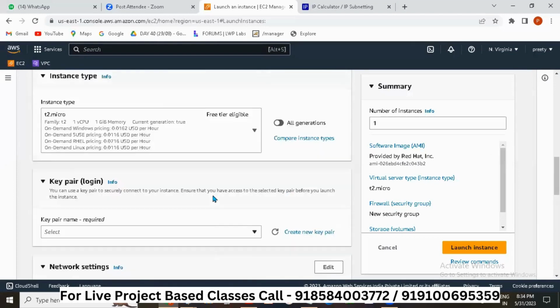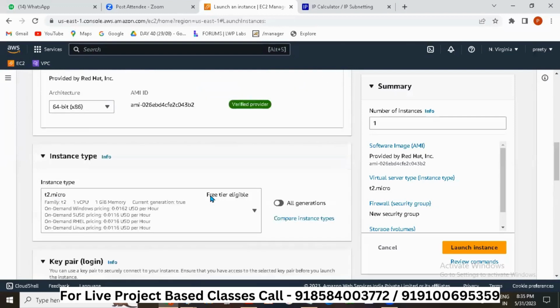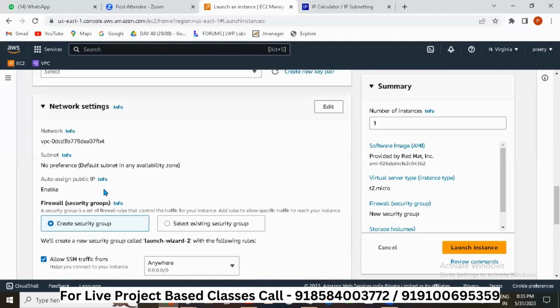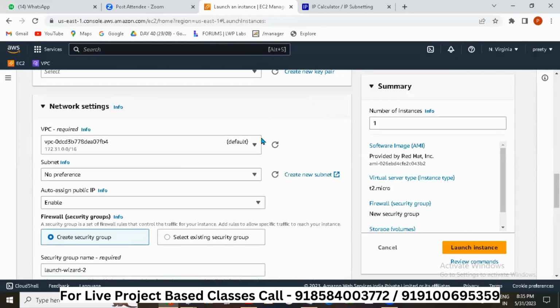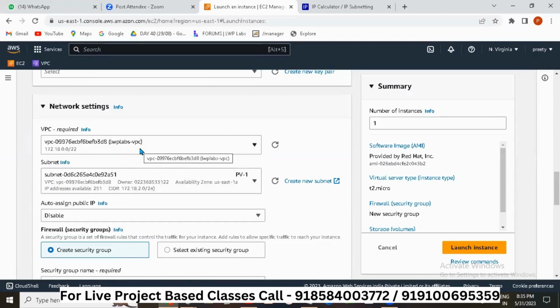After you have selected this, you will scroll down and you will do some network settings here. So you will edit this and here you have to select the VPC, your VPC. So this is my VPC I have selected.